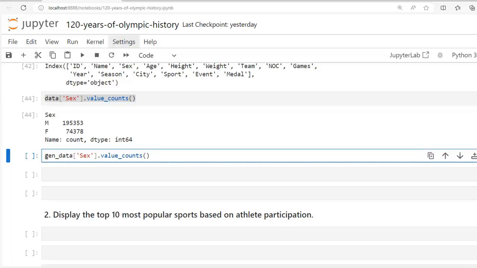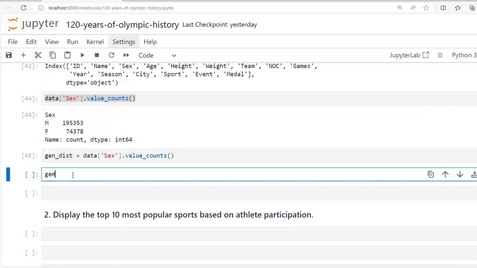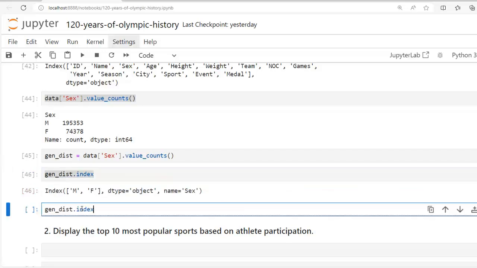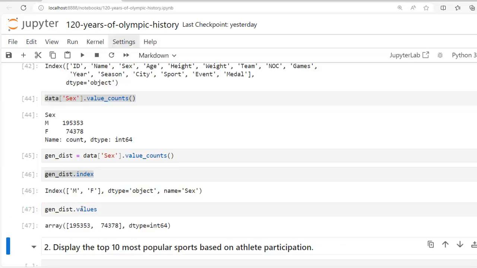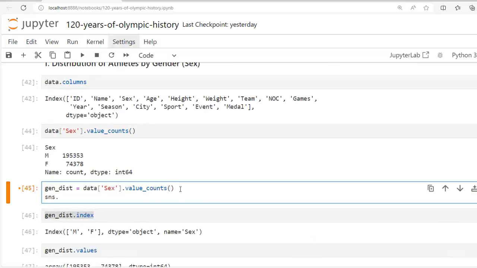gen_dist for distribution. Let's execute this cell. On the x-axis, we want male and female. That we can do like this. We have to use the index attribute. You can see, let's copy, let's paste it over here, and the values on the y-axis. That you can see. Here, let's use a bar plot.